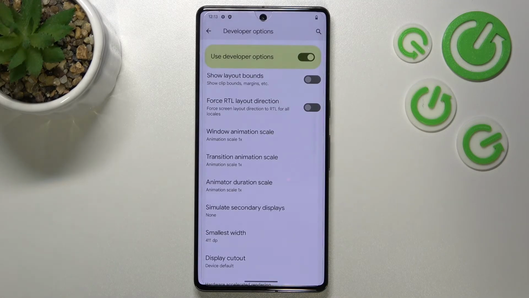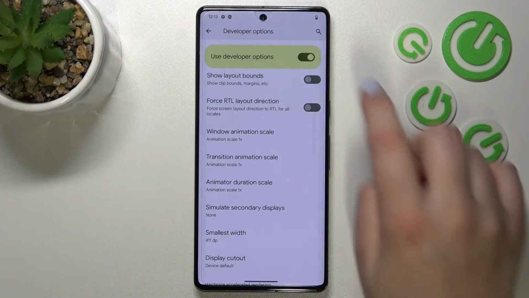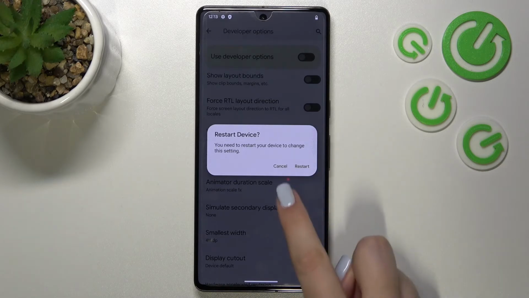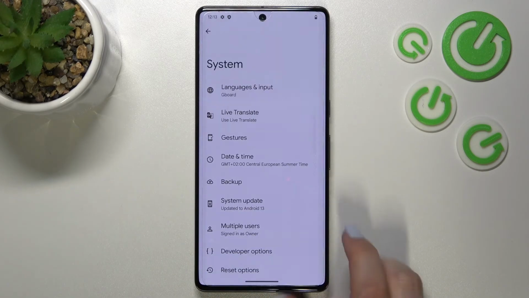So basically, if you're done with customization of developer options and if you'd like to turn them off, all you have to do is to simply tap on the switcher here. And as you can see, your device will ask you if you want to restart the device. So if you really want to close developer options, if you want to hide them, you will have to tap on restart. I don't want to do it right now, so let me just cancel it and get back. After restarting your device, the developer options will disappear from the system list, but of course, no worries, you can customize them again. Just go back to the build number step and keep tapping.